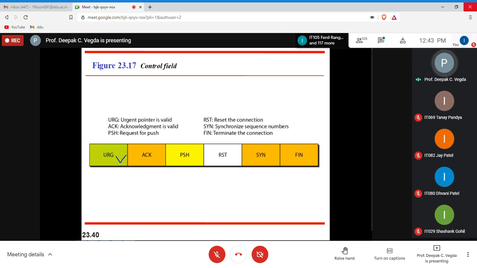You can keep this pointer as 1 when your urgent pointer is valid. If you are going for acknowledgement, you can keep this pointer as 1, when you are transmitting an acknowledgement back. Push request: when you want to push your data immediately, you can keep this pointer as 1. If you want to reset the TCP connection, you can keep this pointer as 1. Synchronize number: when you want to build a connection, this SYN packet as well as the FIN packet, you will come to know.